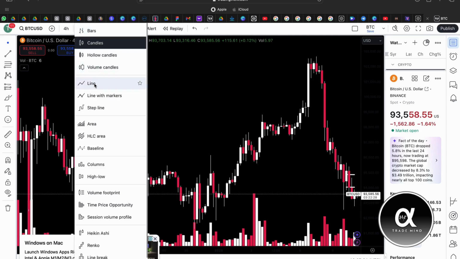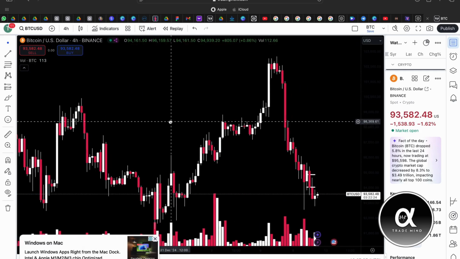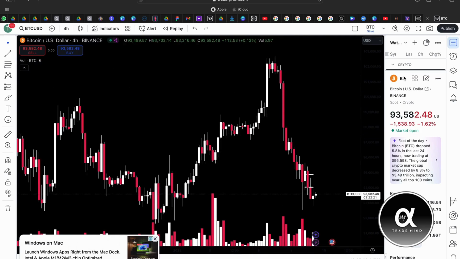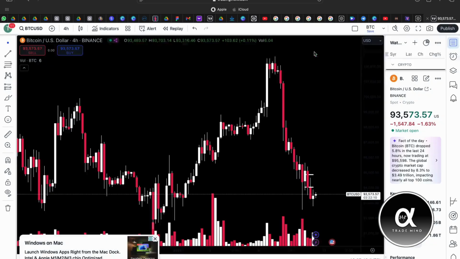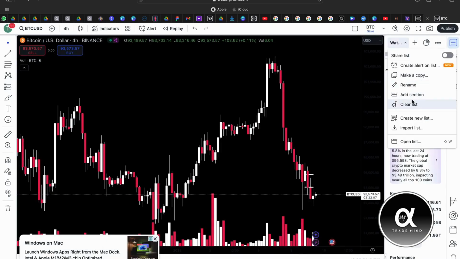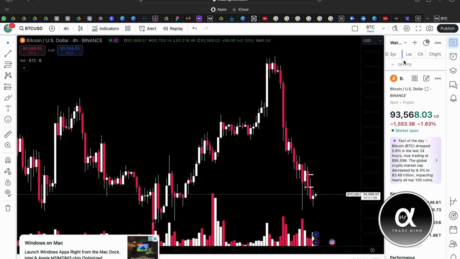Step 4. Using the watch list. Now, let's talk about the watch list on the right side of your screen. This is where you can track all your favorite stocks, forex pairs, or cryptos. Adding symbols. To add an asset, just click the plus button at the top of the watch list. Type in the symbol, like AAPL for Apple or BTCUSD for Bitcoin, and hit Enter. Organizing your watch list. You can even create multiple lists for different asset types like cryptos, stocks, or forex.